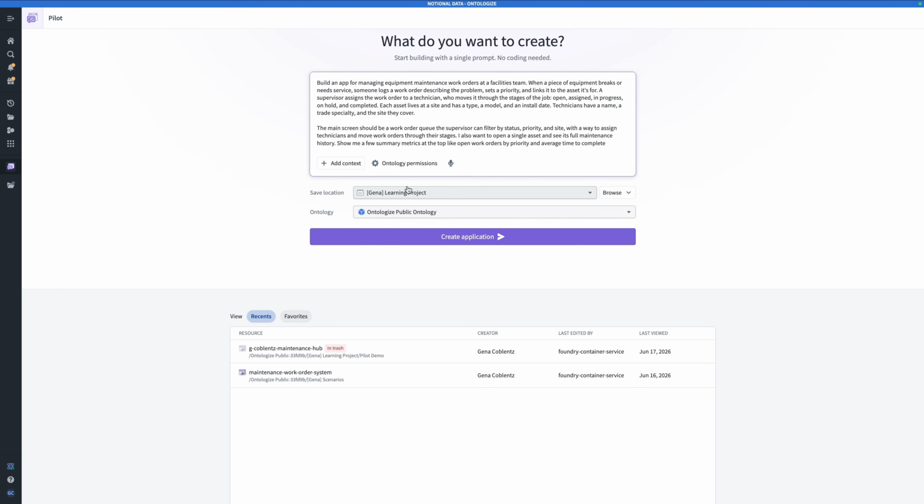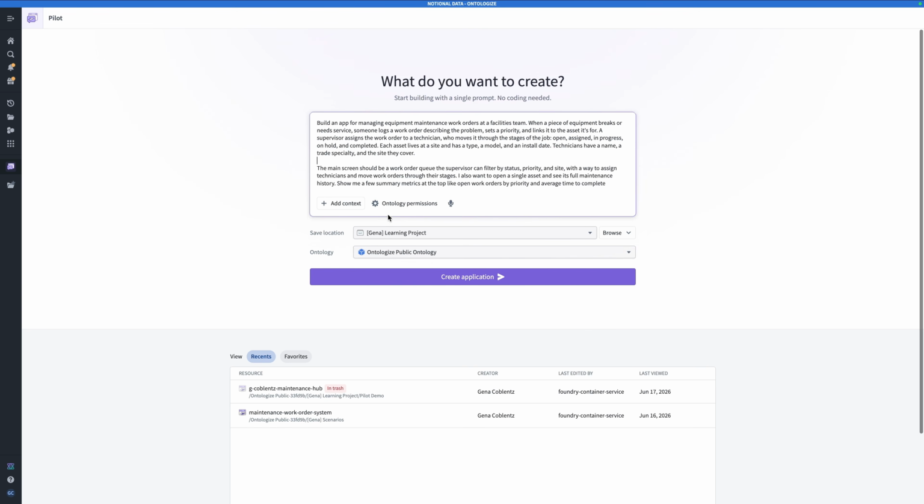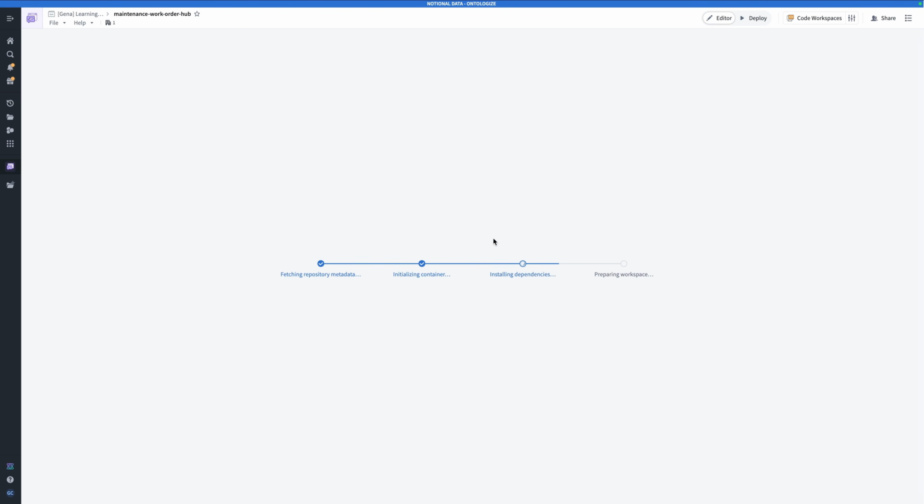Make sure that you have a save location configured, so whatever project you can work in, and an ontology selected. And then you're going to go ahead and hit Create Application. All right, so here you're going to see some things happening. So basically everything's getting spun up. We are preparing the workspace.